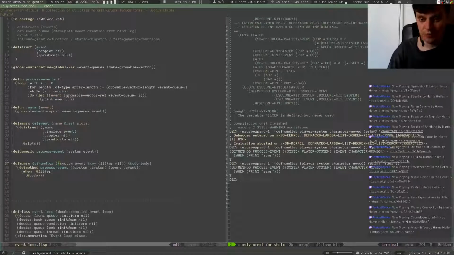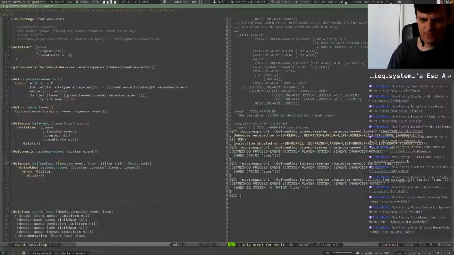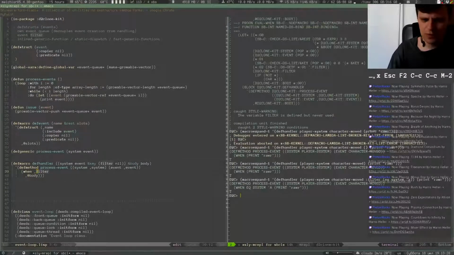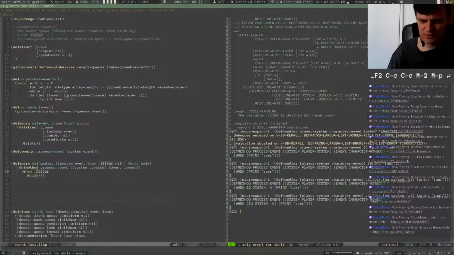Nice, that works. So what if I want some filter? Something like, I don't know, equals system to something. One equal, okay, I need it to be different, something like that, without getting that list there. Yeah, that's what I want. One filter, yeah, then body. Okay, cool, I think that works.